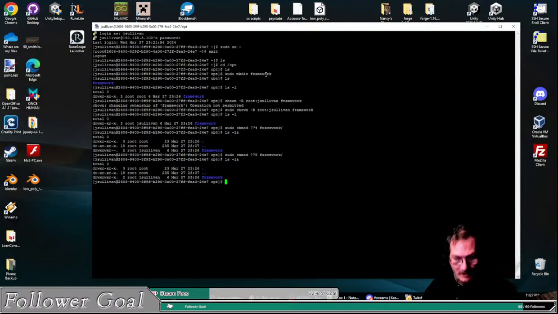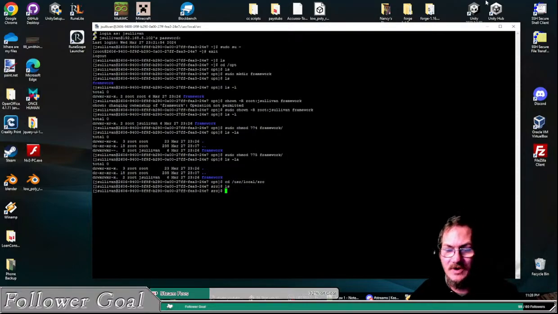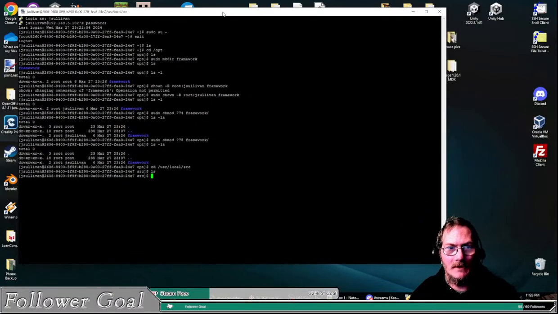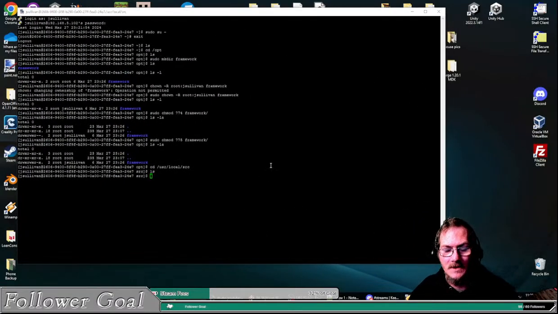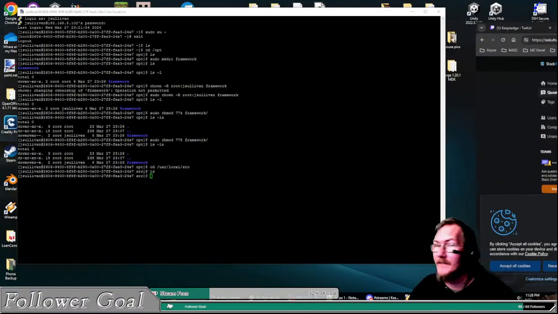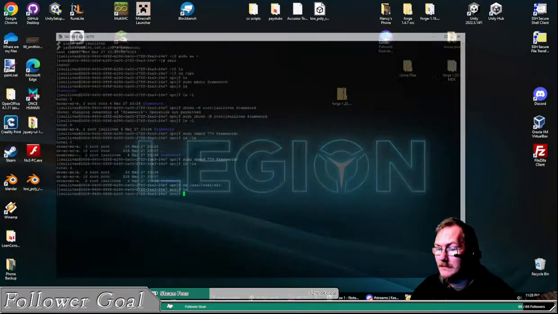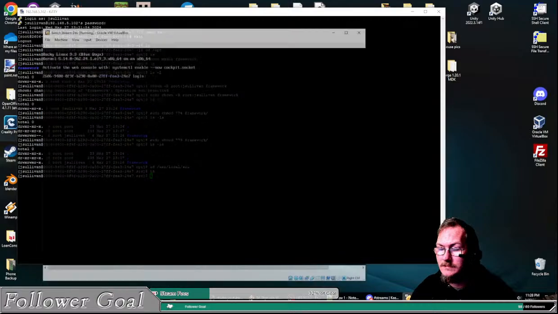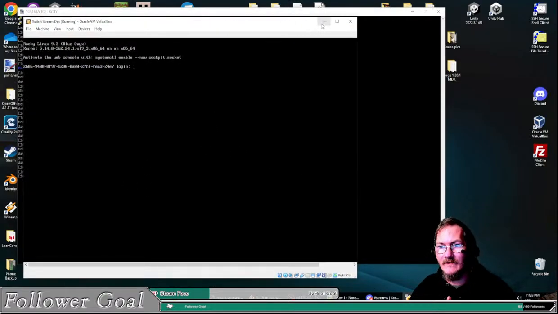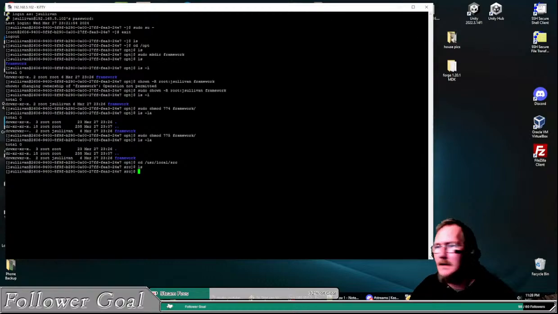Alright, now we have a framework directory. We're going to go to the user local source directory. This is a special directory generally used by convention to compile new software. Also, another reason I use a terminal client is because I can copy paste into it. You cannot copy paste into this VM. You actually can enable that, but I've never gotten it to work right.